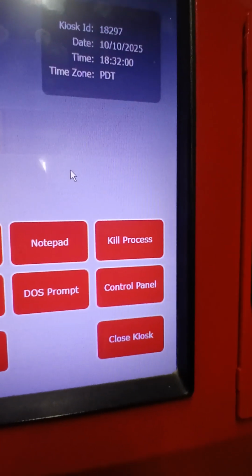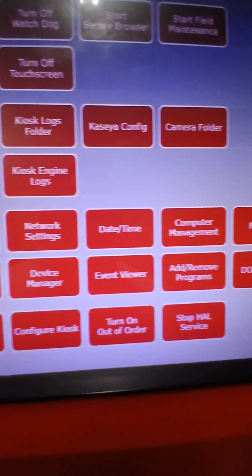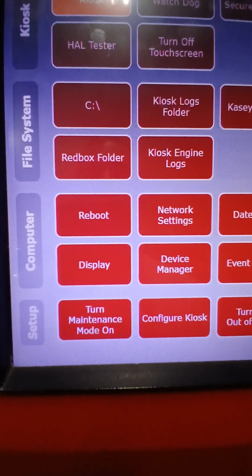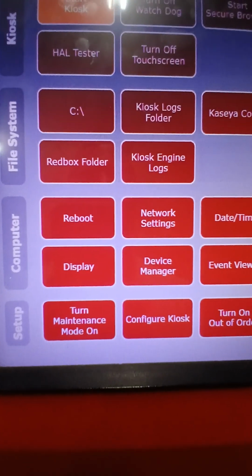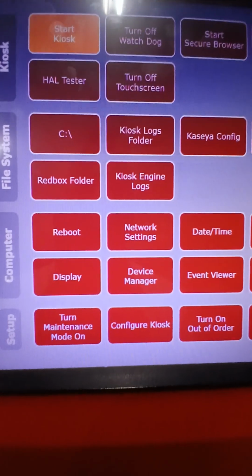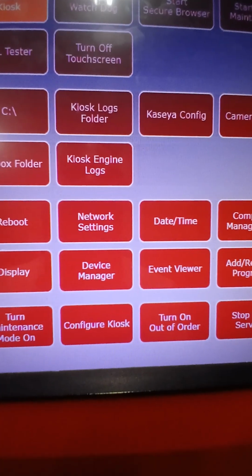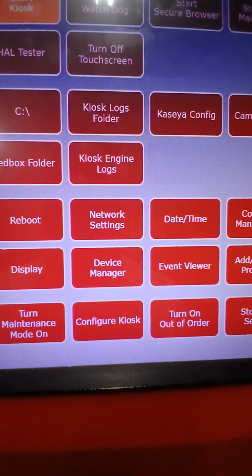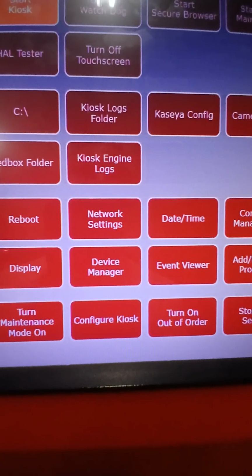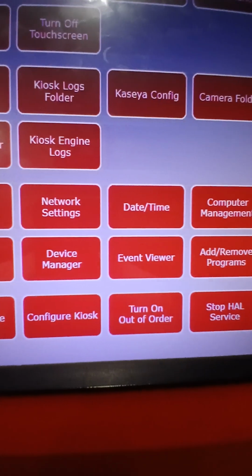Kill process will let you kill background software. Probably don't want to do that unless you know what you're doing. Display will let you change your display settings. So if your screen isn't taking up the full screen, you can go in there and set the right dimensions. Device manager is going to let you add and remove different hardware. Again, if you don't need to, go ahead and stay out of that.